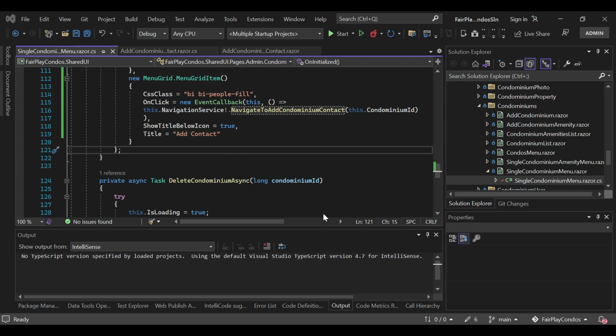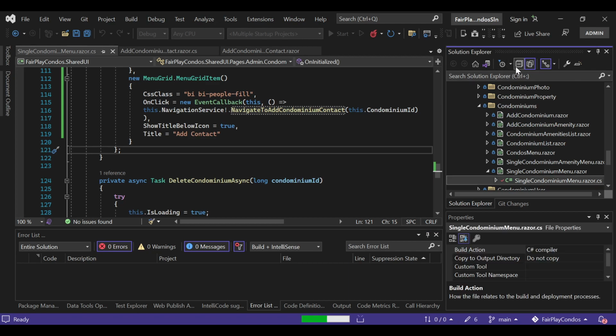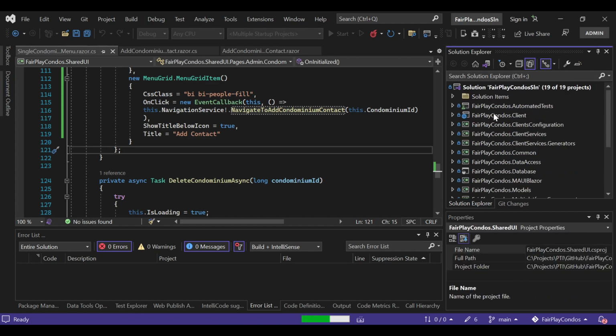So let's see if I have any errors. No, I'll run the application, and let's see if I can access the page by using that menu item. So Visual Studio is still a bit busy compiling the application. So let's wait for that to finish.